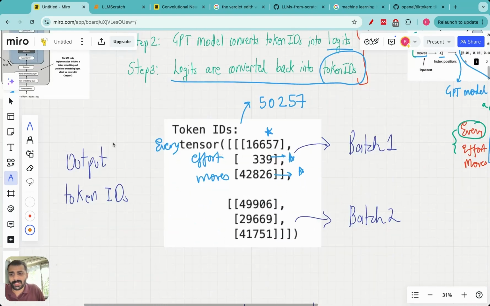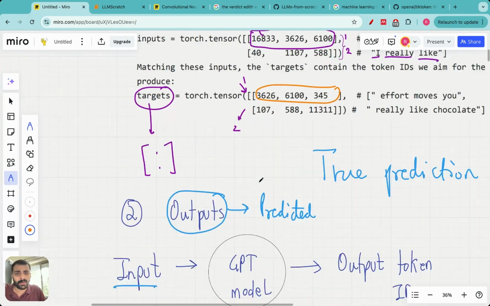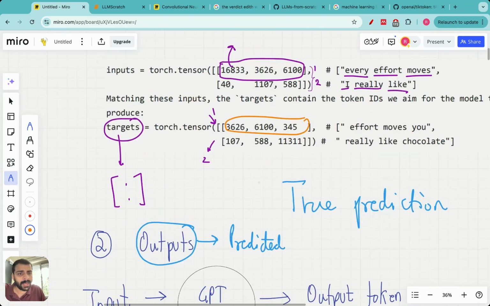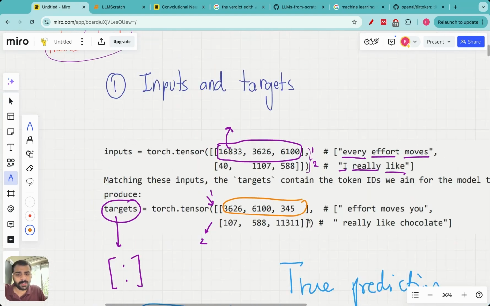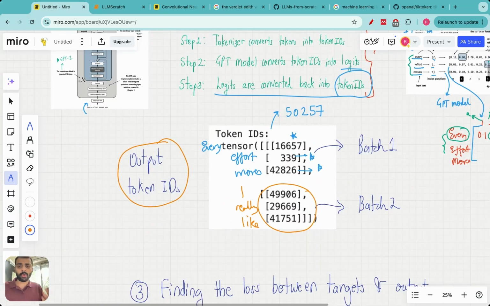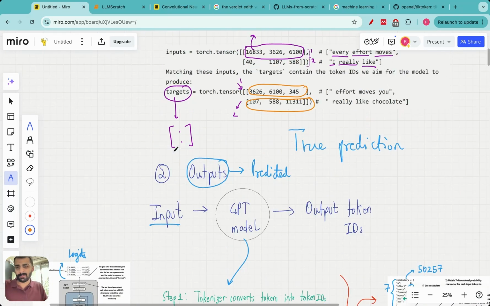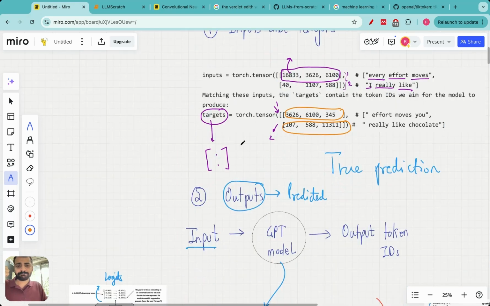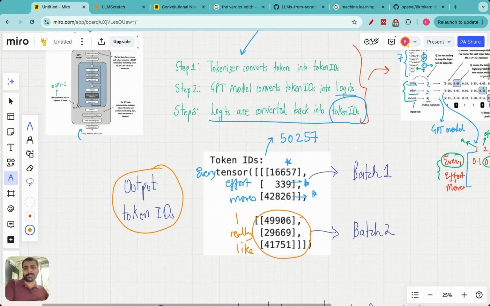These are the output token IDs for batch number 1, and here you can see the three output token IDs for batch number 2, where the input is "I really like". For these outputs, we have to compare them to the true values for the second batch. I hope you have understood the goal of today's lecture. Up till now, we have understood the inputs, the shape in which inputs will be given to the model, the true values, which I am also calling targets, and the output token IDs for batch number one and batch number two.